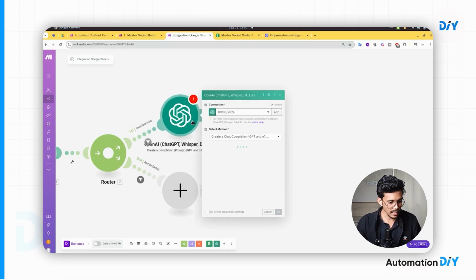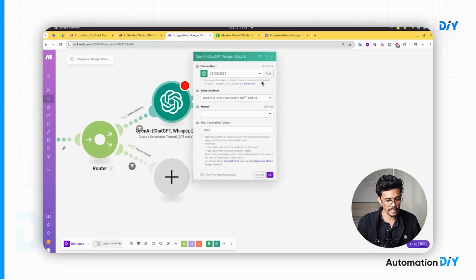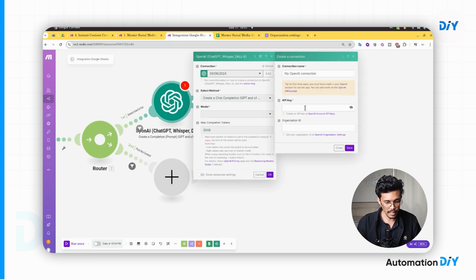And after adding this module on your board, you have to add a connection of ChatGPT. So just click on this add icon. When you click the add icon, they ask for the API key and organization ID.